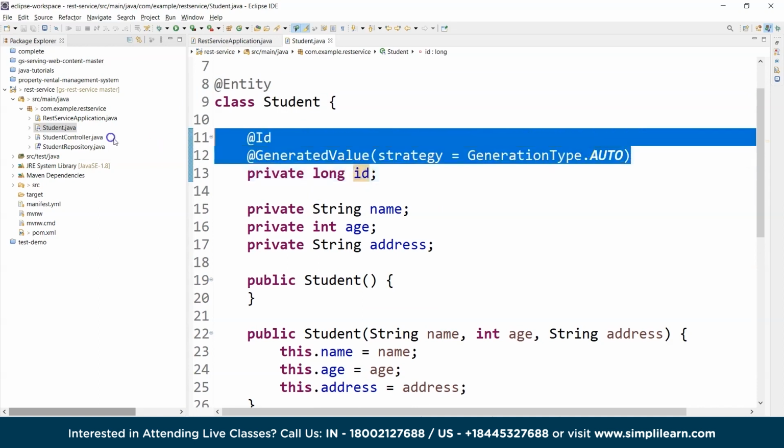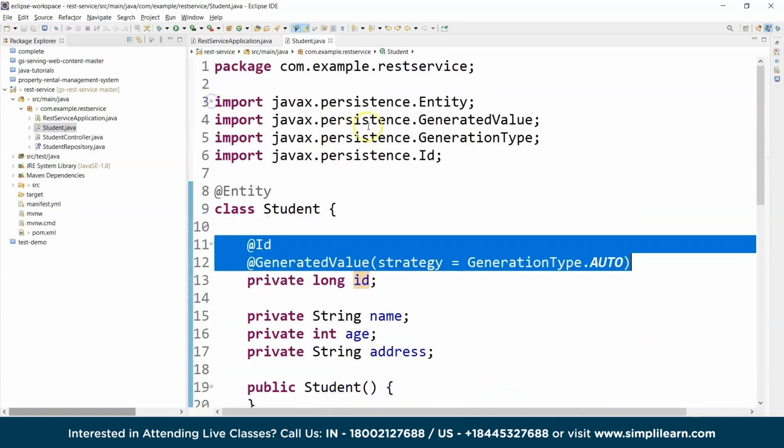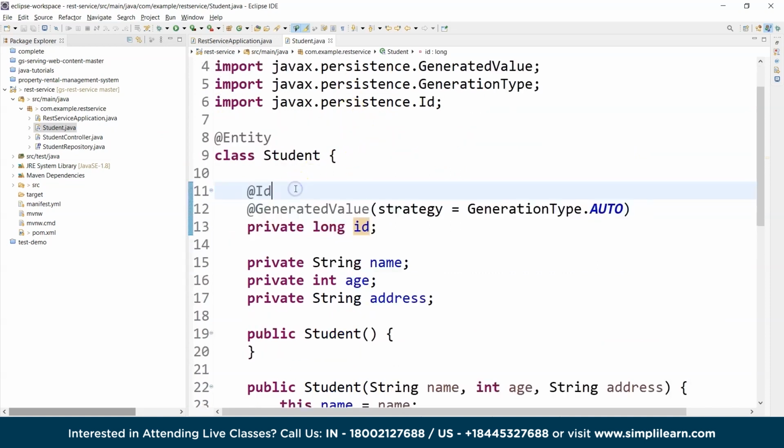And here I'm using a couple more annotations. If you see, these annotations are also coming from the Javax persistence library. These annotations will basically allow a new ID to be created every time you create a student object, so you don't have to specify the value of this ID variable. Spring Boot will automatically generate a new ID value every time you create a new student object.